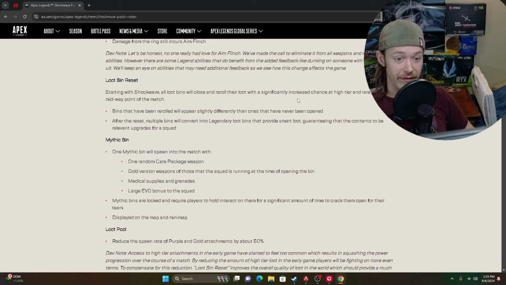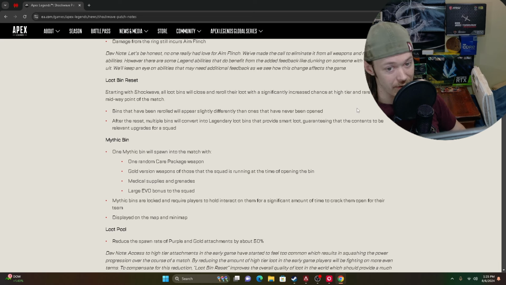With a significantly increased chance at high tier and rare loot at the midway point of the match. Bins that have been re-rolled will appear slightly different than ones that have never been opened. After the reset, multiple bins will convert into legendary loot bins that provide smart loot, guaranteeing that the contents will be relevant upgrades for a squad.